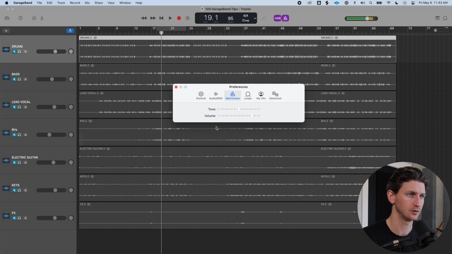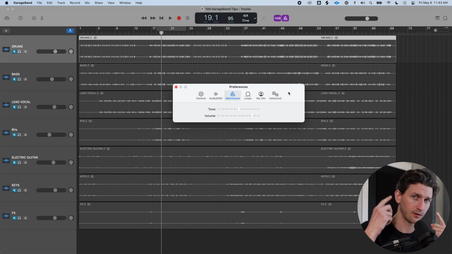Be careful when you increase the volume of the click. If you're recording vocals or you're recording anything, sometimes the volume of the metronome, the click, can bleed through your headphones into the microphone.